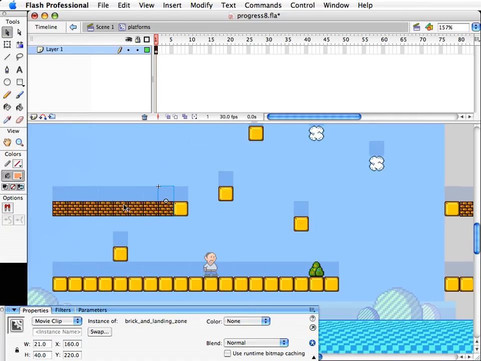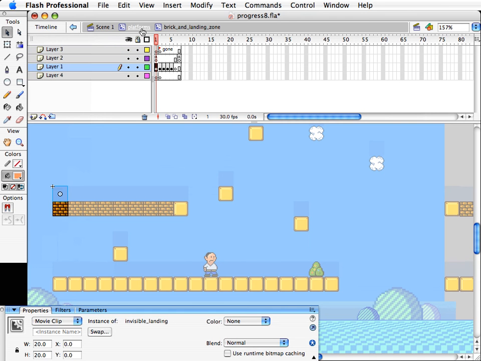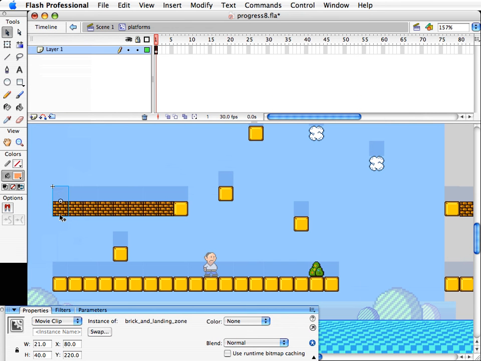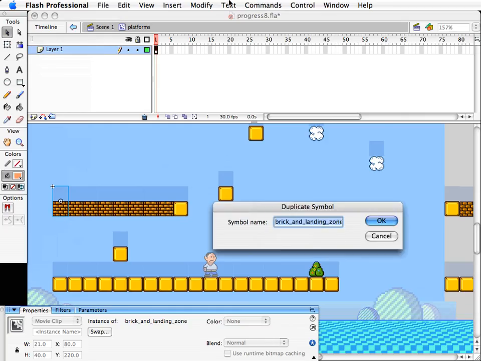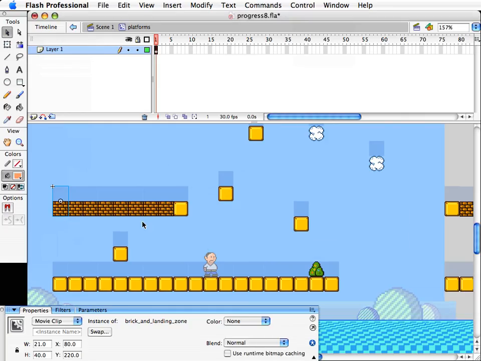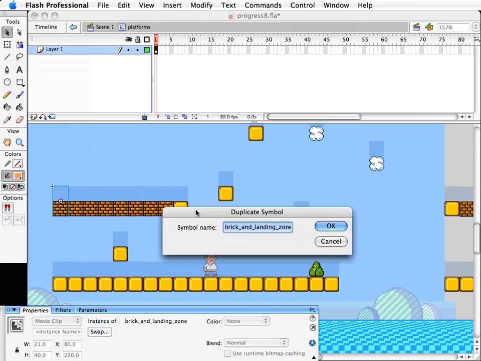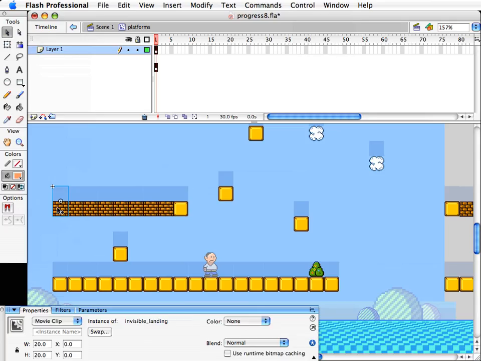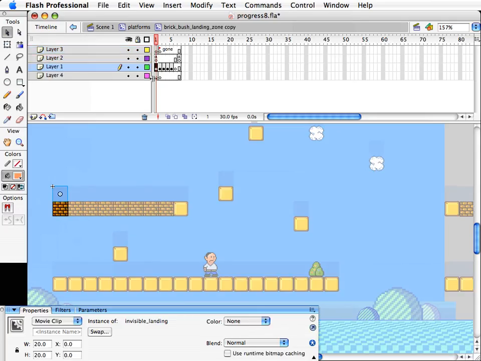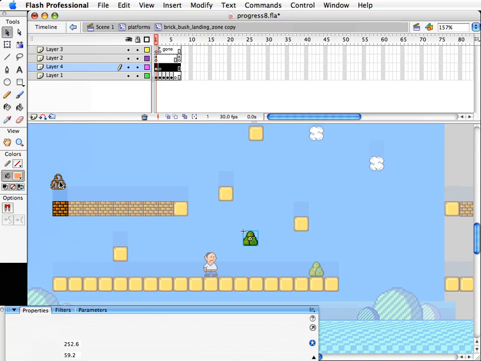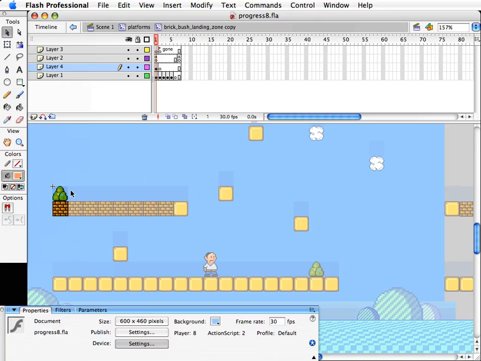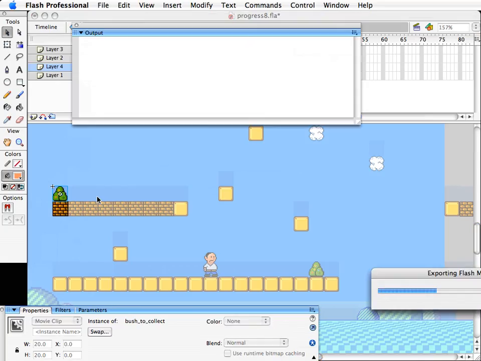And of course, we do have these bricks that possibly break away. We could throw one in there. That's no problem. What we do want to do though is duplicate this. Duplicate the symbol, not copy. Remember, I'm referring to this one. Duplicate symbol, okay, and we could call this brick landing. How about bush landing zone too? So that way we could add this bush right into there, and let's just see what happens then.